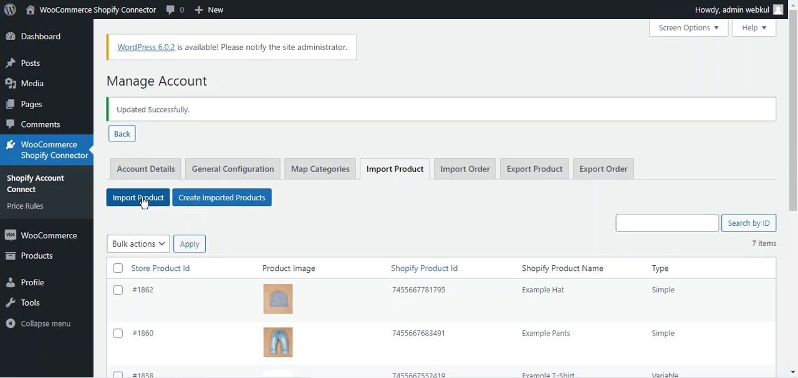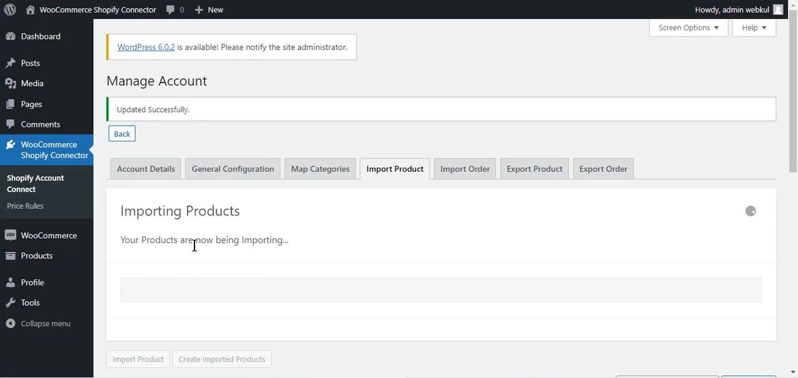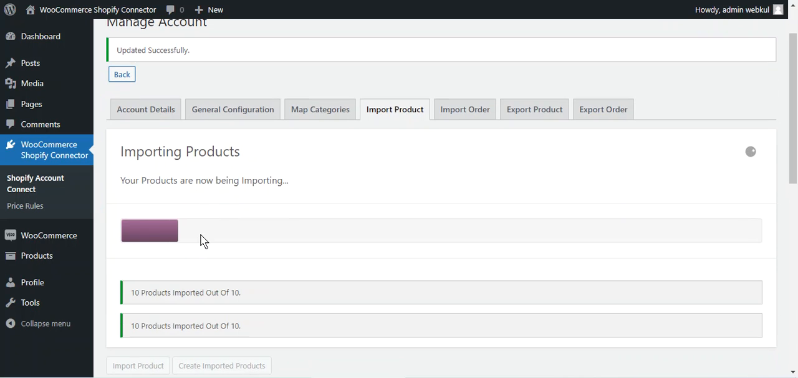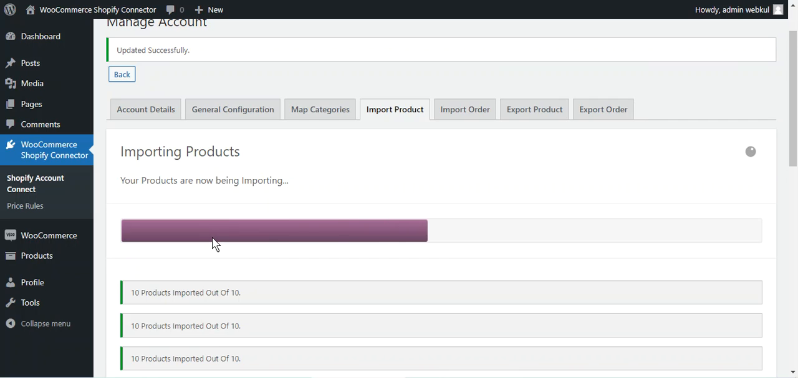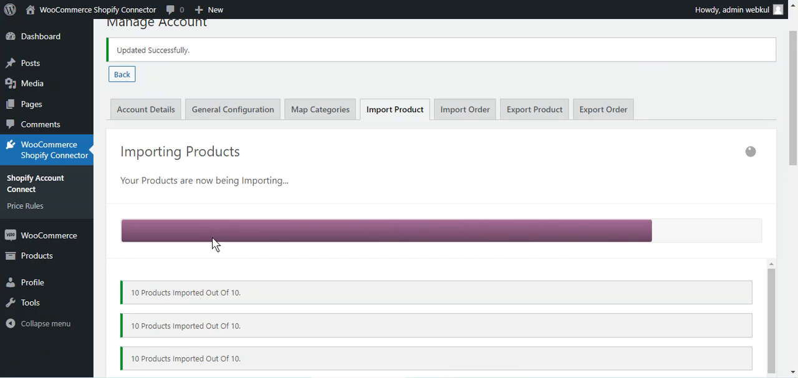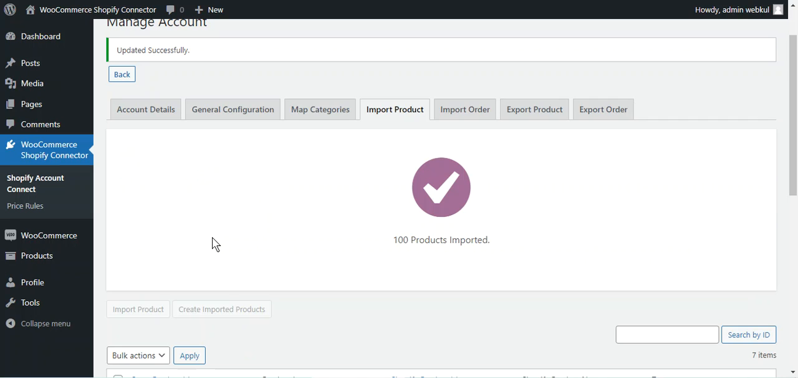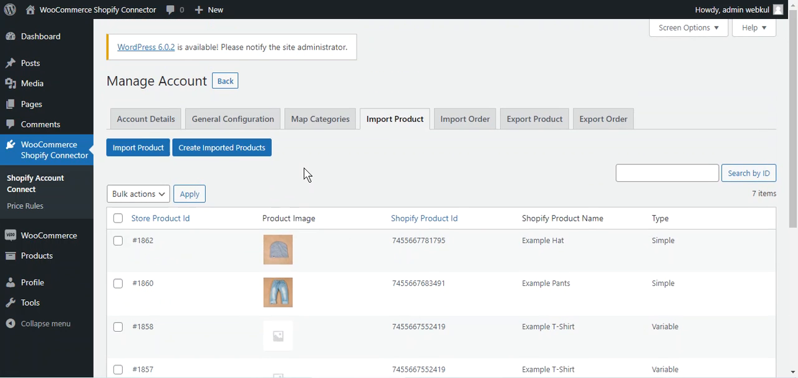To import the products, you need to tap here on the import product button, and this would start importing the products from the Shopify store into your WooCommerce store. After this process has completed, you can see 100 products have been imported. Then you need to tap here on the create imported products to create those products within the WooCommerce store itself.